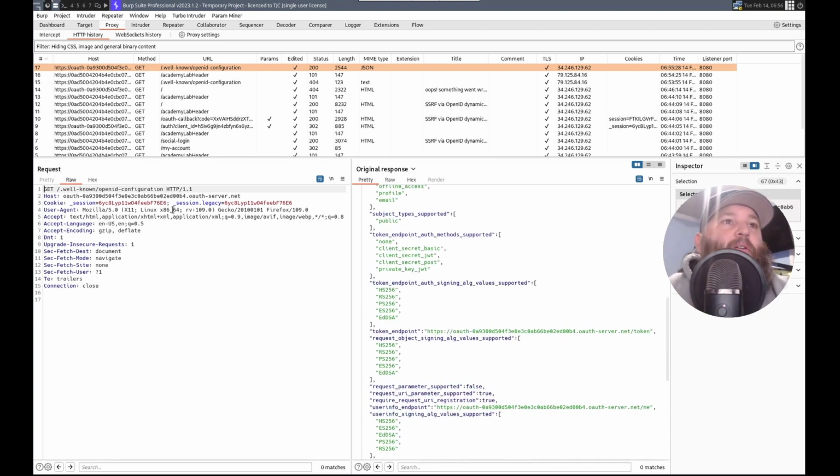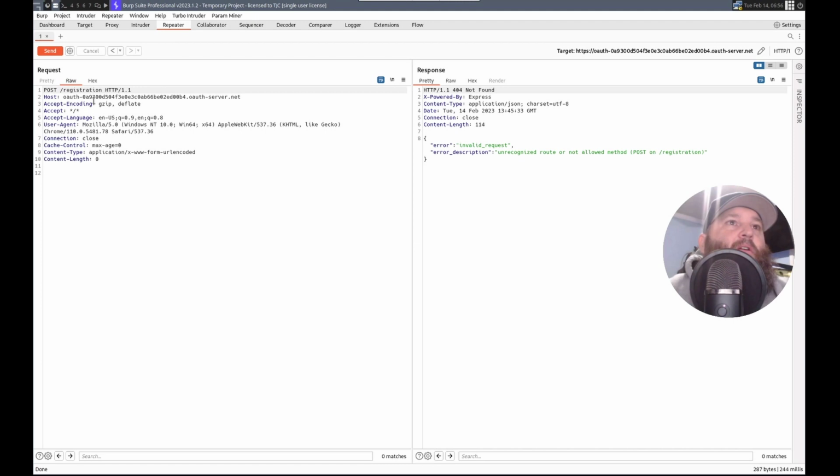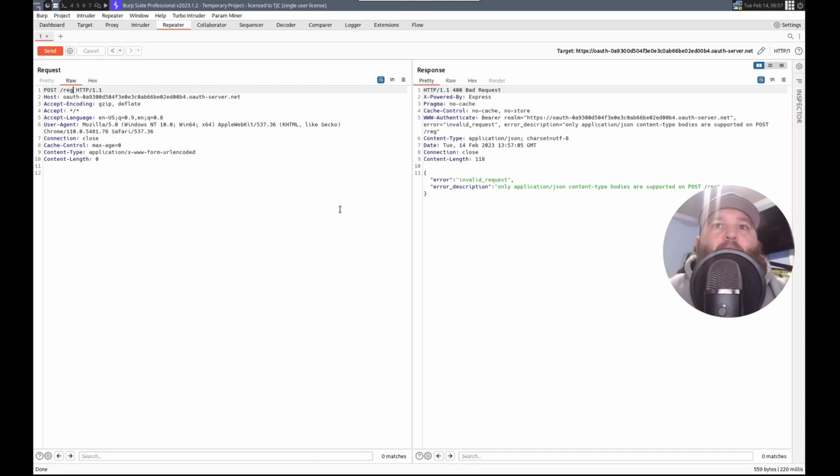Finally, we're making progress. Repeater, post, let's do to reg, and hopefully it gives us a verbose error message that tells us what else we can put there. That's cool. Content type, application, let's put JSON. Blank line, boom, boom. Send.